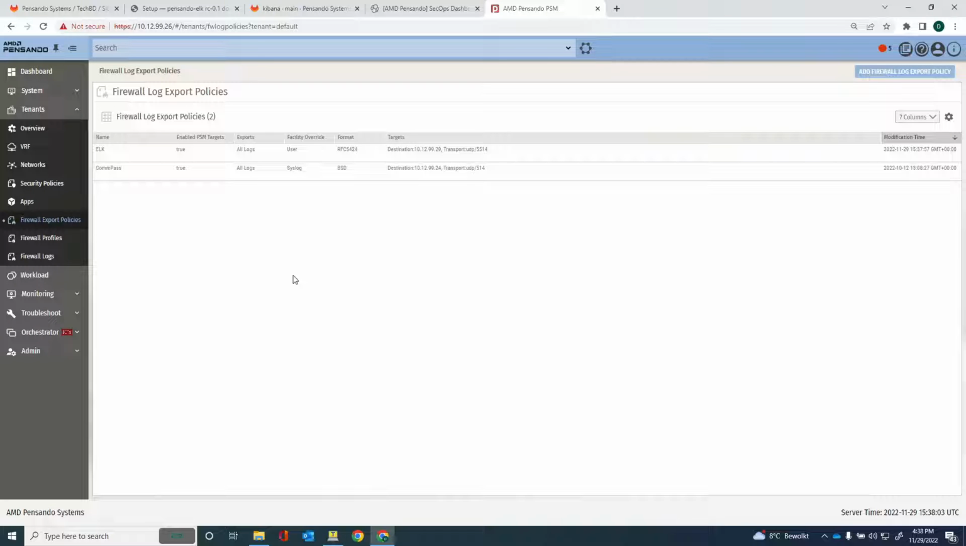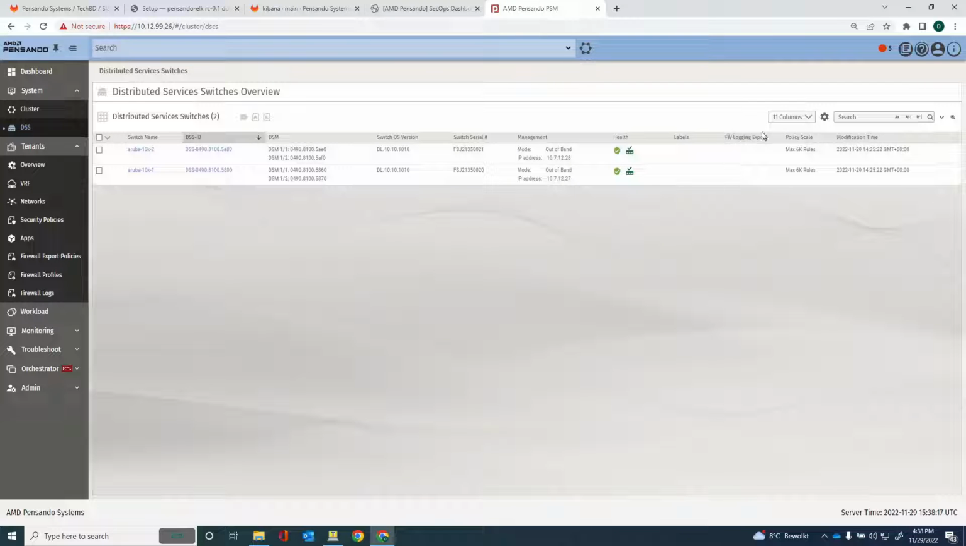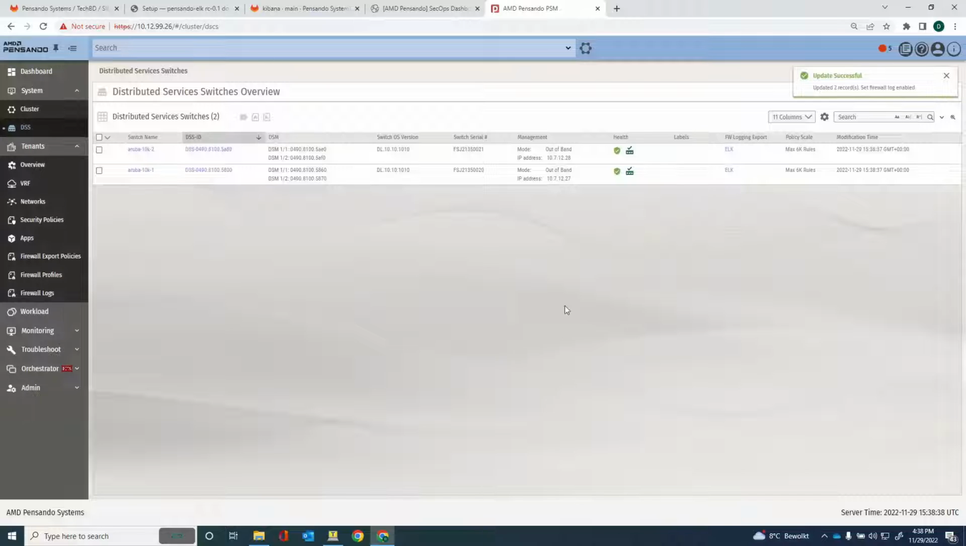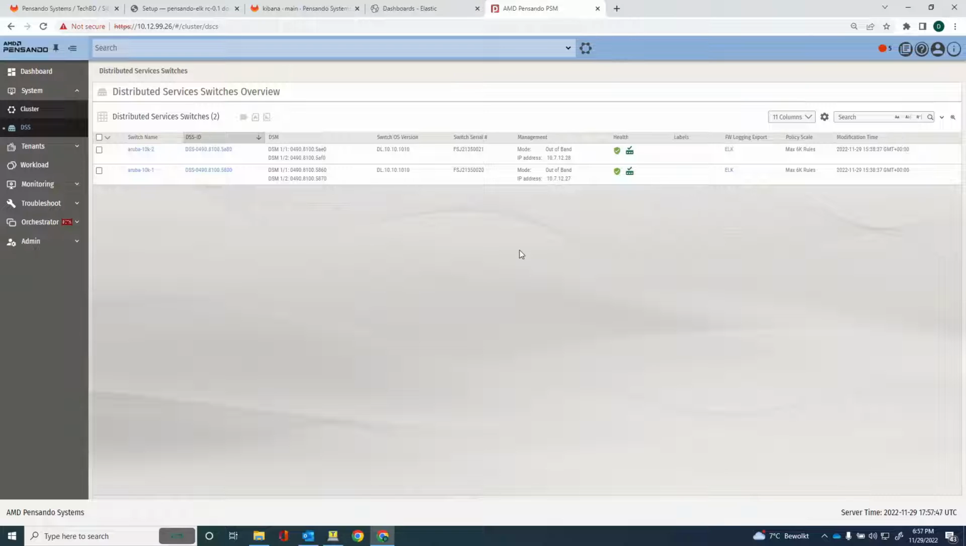The next thing, a final thing that we have to do, is to assign this export policy to the DSSs, to the switches. So let's go into the system, go into DSS, and you can see here that there is no firewall logging export configured, so that's something that we have to do. Select both of the 10K switches, go into the export policy selection, select the ELK policy, and hit the OK button. And so now the logging export is assigned.